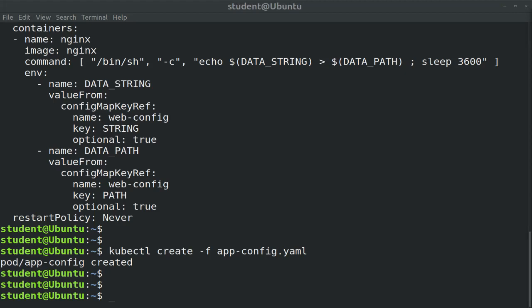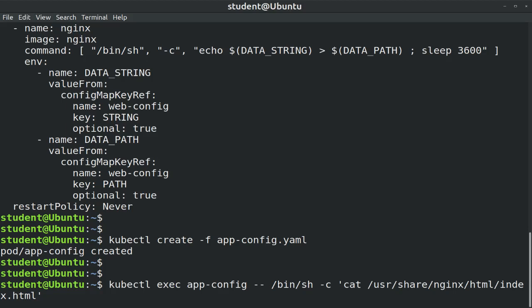So if I don't want to set up a service to expose this pod, I could use a different method to look into the container. I could use kubectl exec. And I will just use a command to cat the new index.html file.